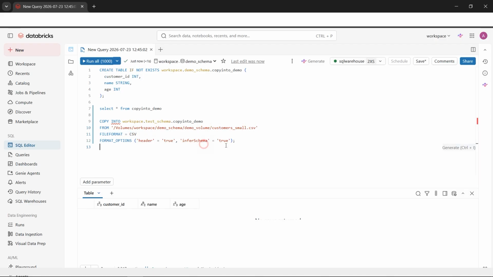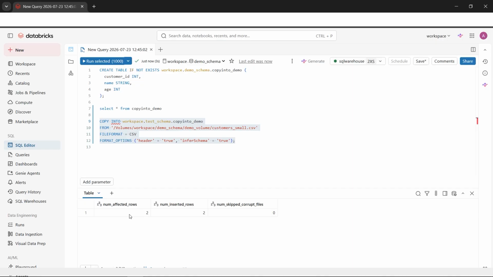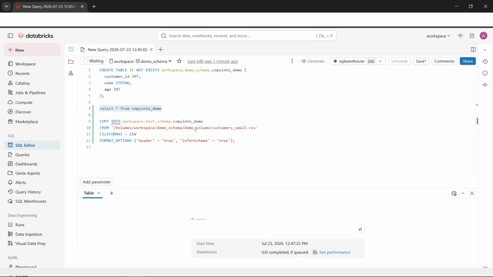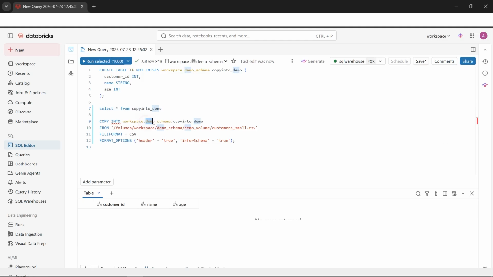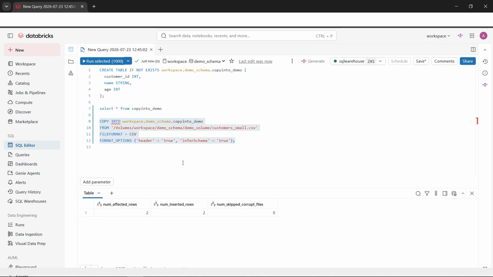If you look here, right? Now let's run this and check it out. And there we go. It says the number of rows affected 2. Now let's run our select star to check whether copy into worked correctly or not, to validate. So please make sure the schema name is also correct. We have incorrectly mentioned it. And now let's once again run it. Now it looks good. Number of rows affected 2.